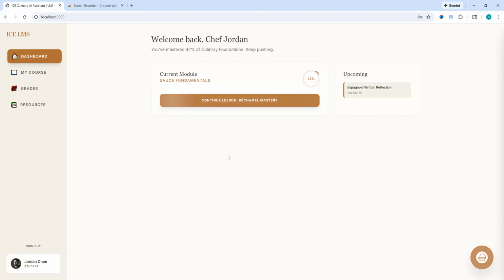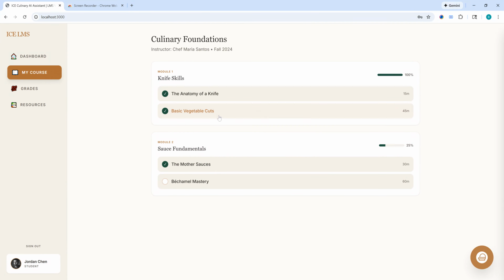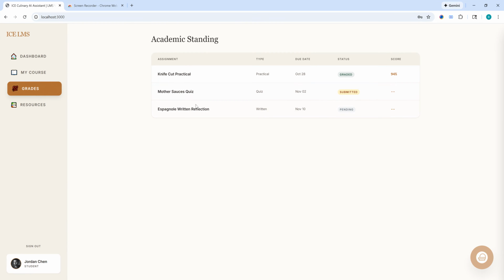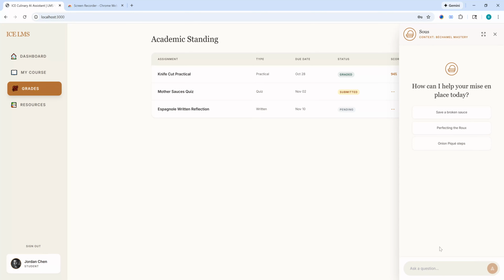When you sign in, you're going to be looking right at what current module you're on, your percentage, what's upcoming, and due dates. You can also see your courses, what you completed, where you are now, how long, and then your grades. Now, down here, this is Sue. This is your sous chef, and you can ask it any questions about the curriculum, anything about culinary, and it's going to answer you in a method that I like. So let's ask it.